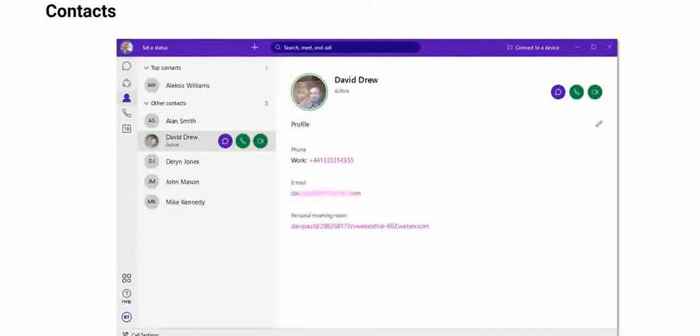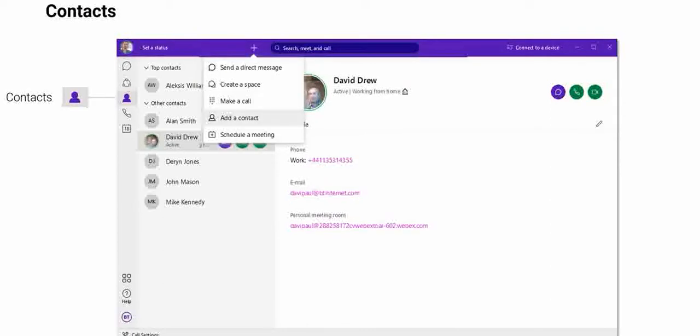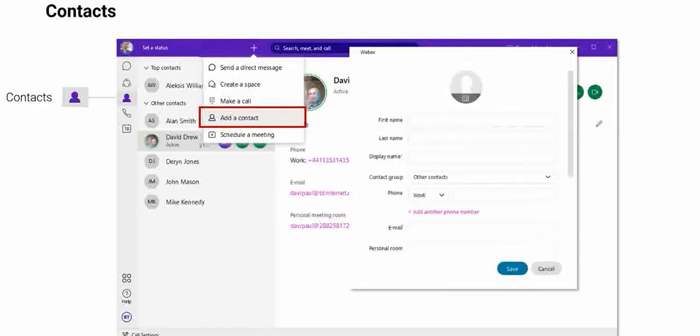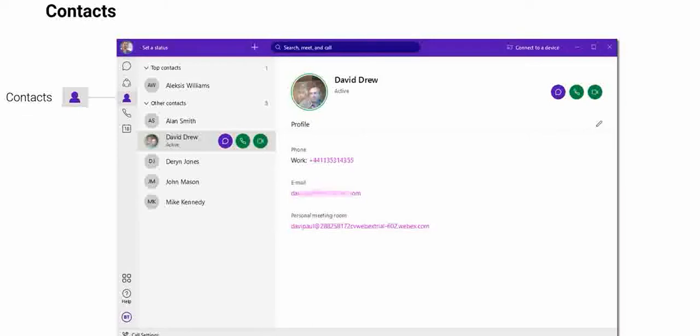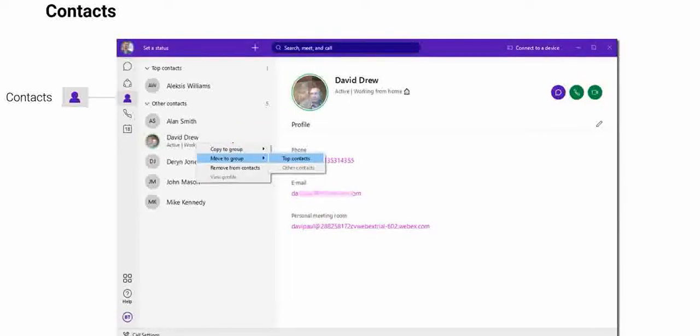All of your contacts can be accessed from the Contacts link. New contacts can be added and assigned to a specific contacts group, such as your top contacts. You can easily collaborate with your contacts in a variety of ways, including messaging, calling, or video calling. You can also arrange your contacts by right-clicking on the contact and allocating them as top or other contacts. In this example, Dave's contact profile has been assigned as a top contact.